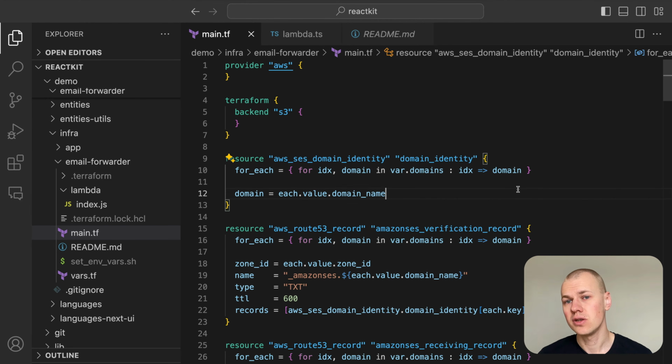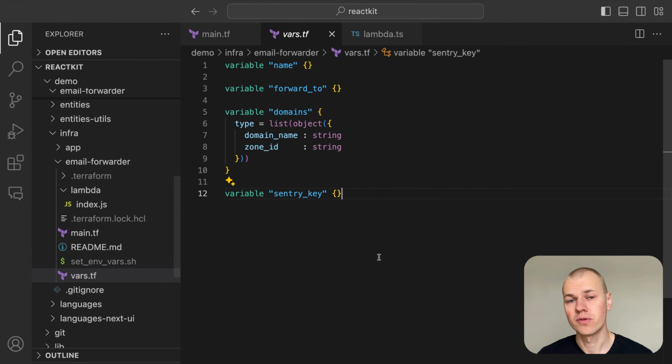Our infrastructure hinges on just four variables. First, there is name, which you'll use to prefix your resources. Make sure it's unique and descriptive. Next is forward to, where you should put your personal email address, like your Gmail, where you wish to receive emails. Then we have domain, which is a JSON list of objects, each containing a domain name and an AWS zone ID. Lastly, there is Sentry key, which is optional but useful for sending error reports to Sentry.